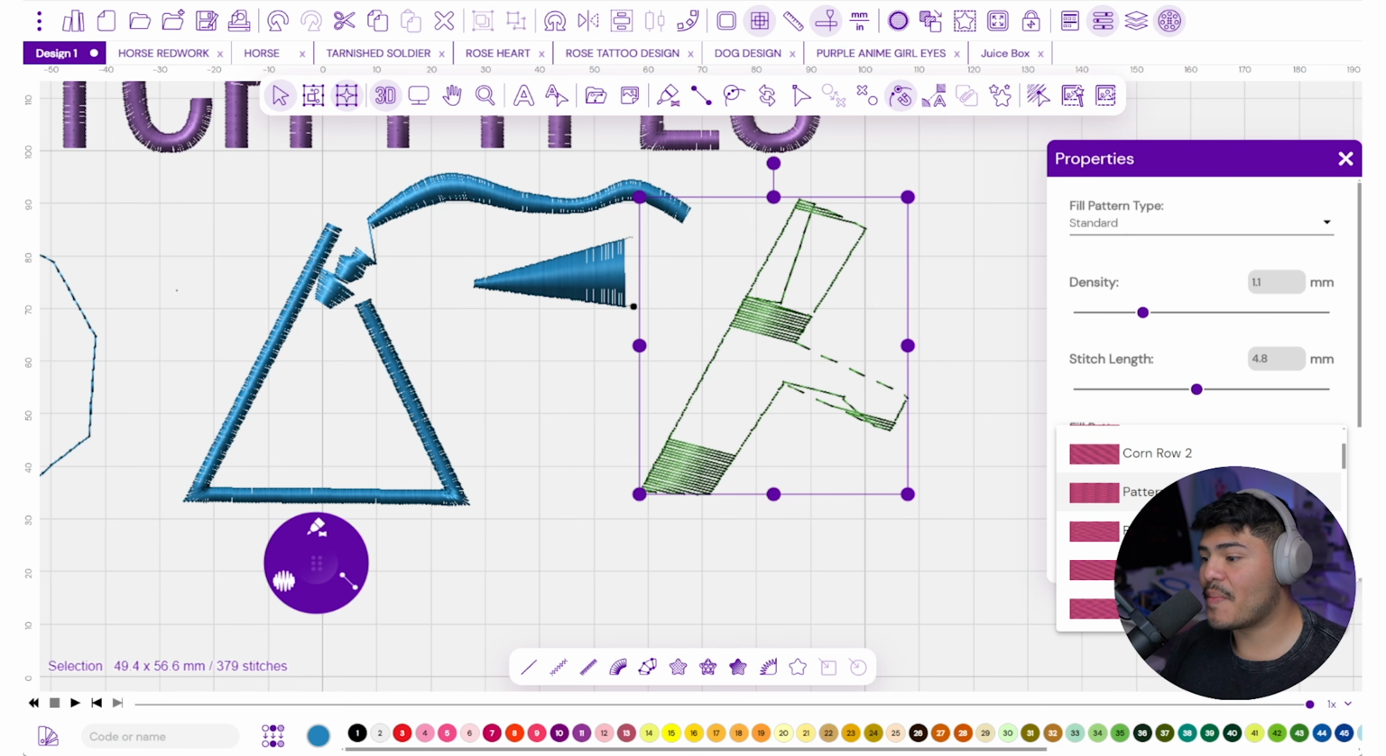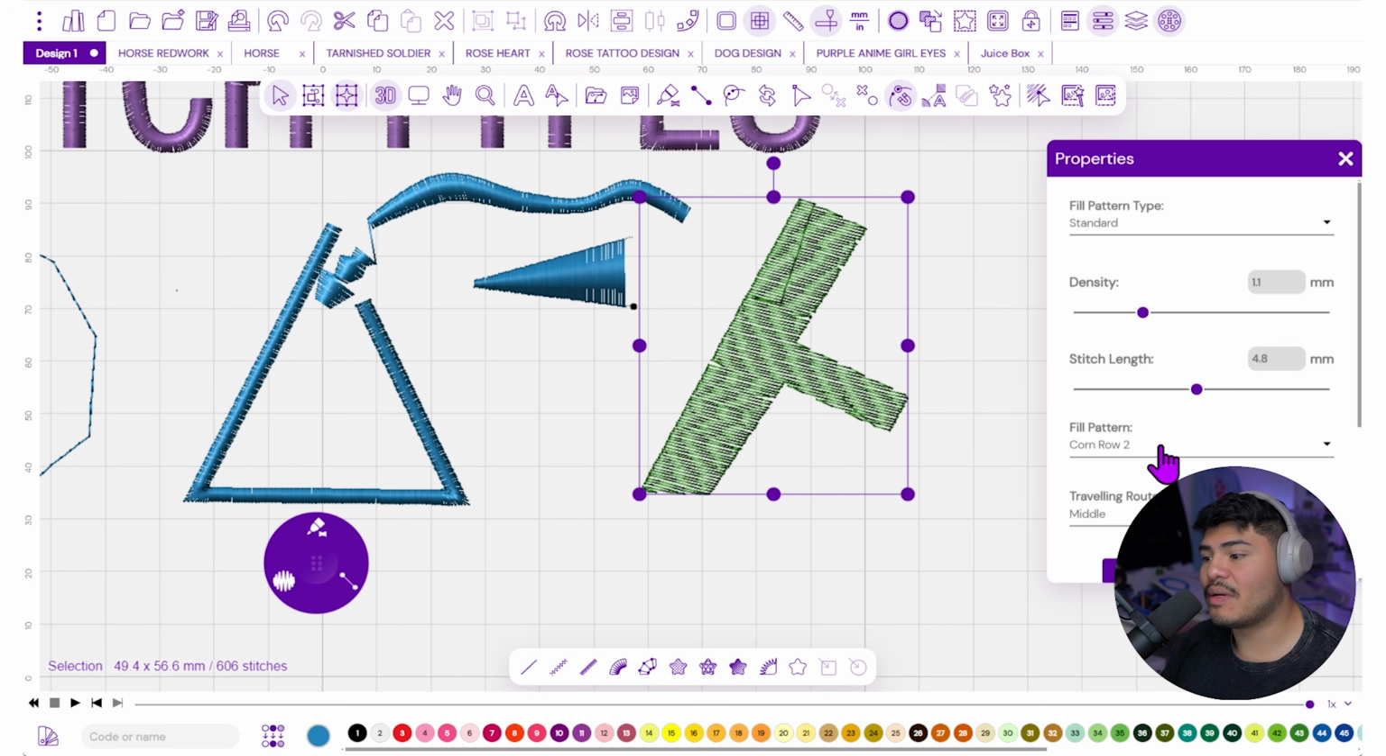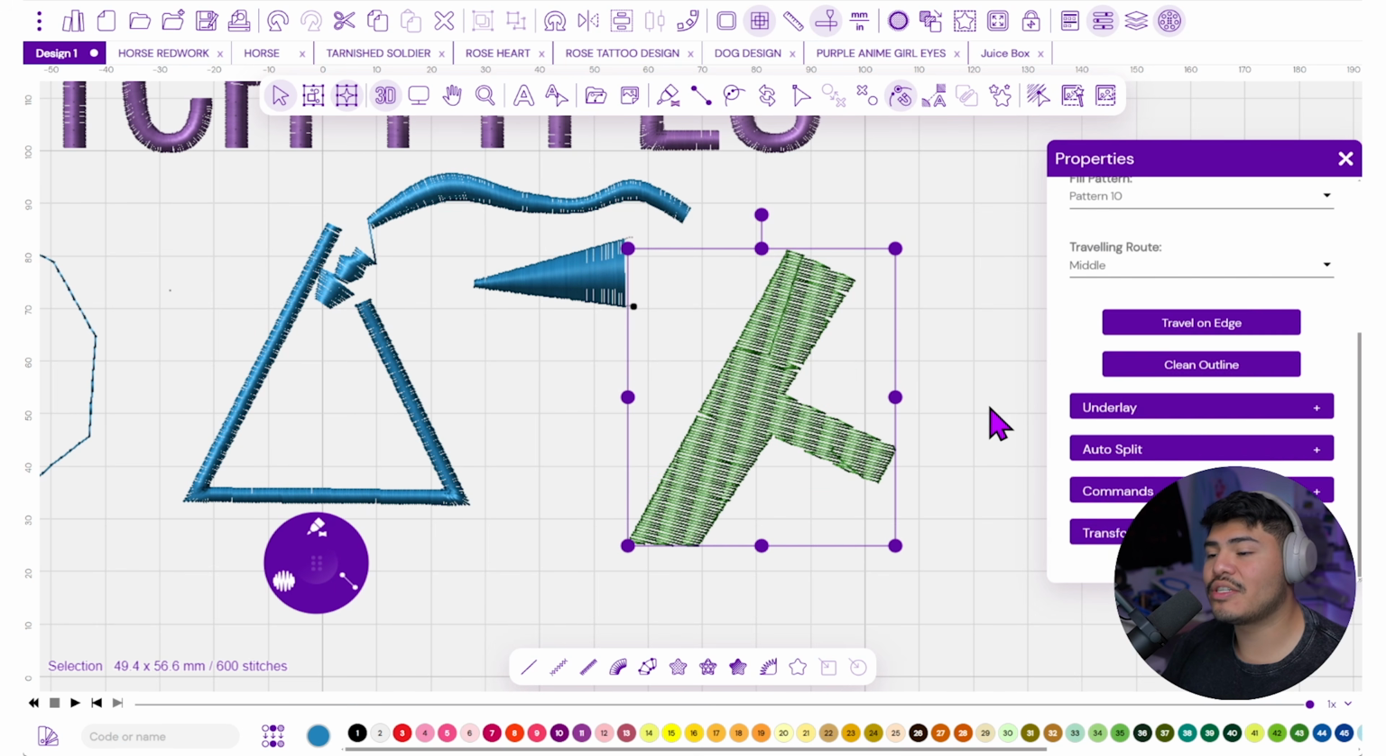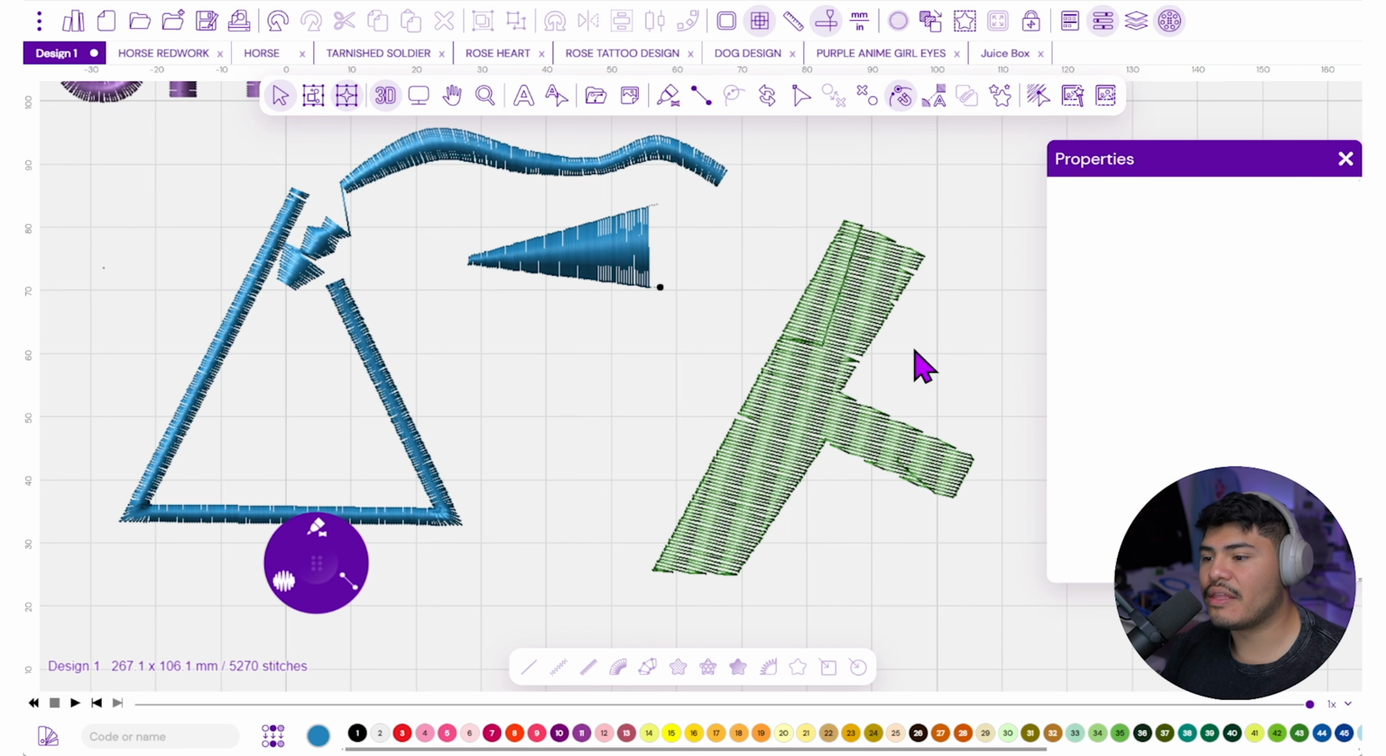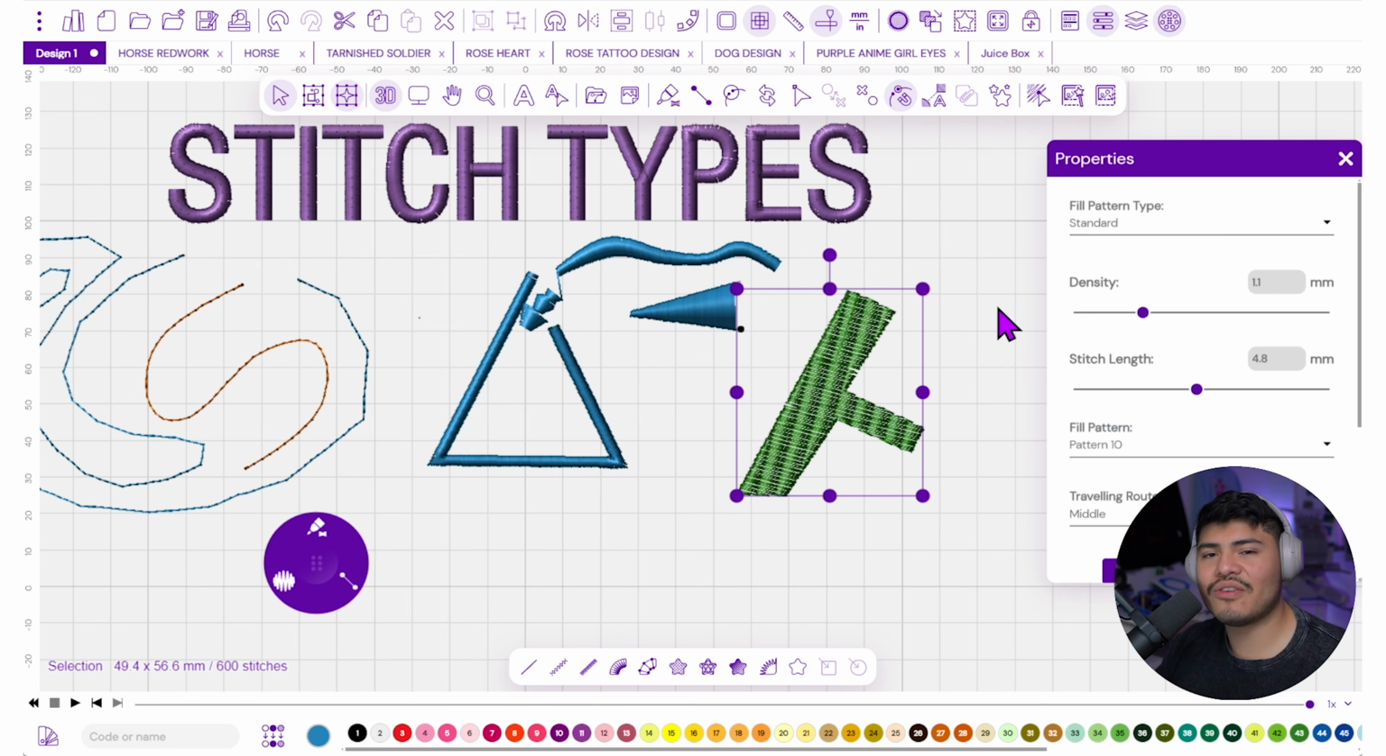So the program automatically detects that. Let's bring it back to something else. Now we're doing some cornrows. We're doing a pattern 10. There are so many things that you can do with the fill stitches, and fills are so great to create bases for your embroidery stitches.